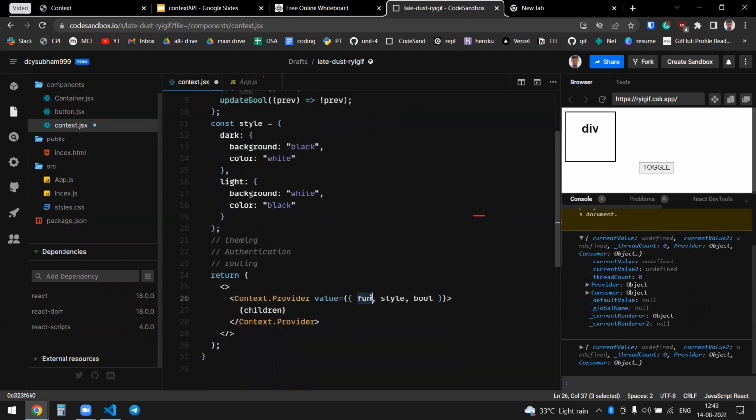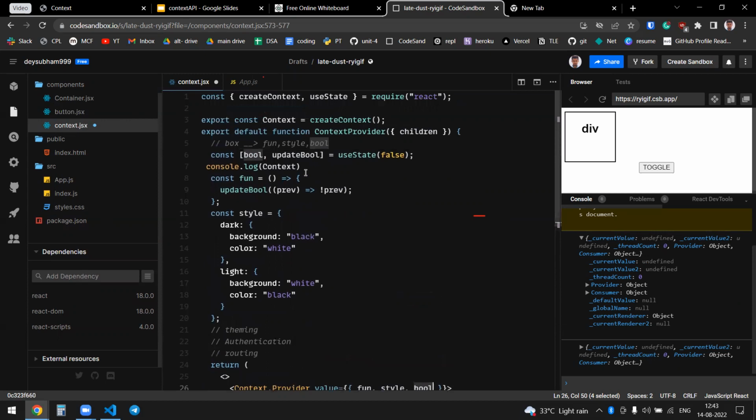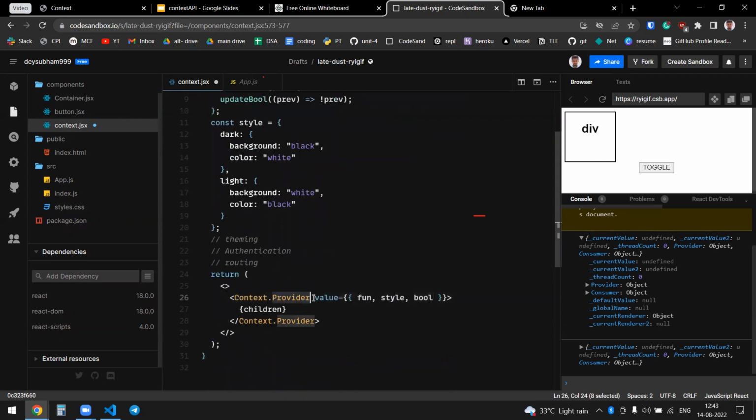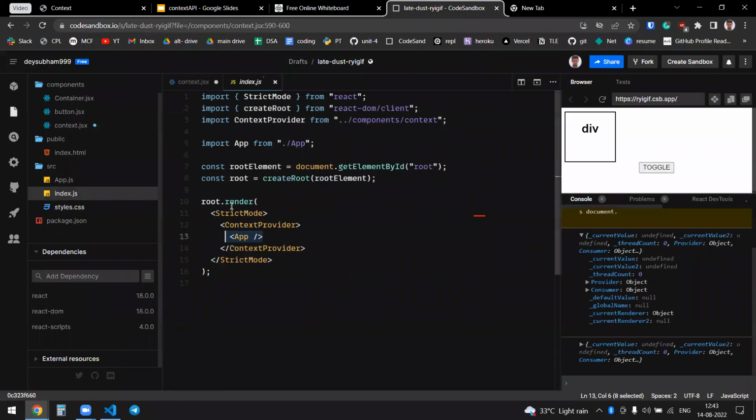Okay. So I have passed the function, the style and the boolean, because the boolean is the state. And what I have done is use dot provider, and what is the children? Whatever is inside the context, I am treating it like children. So in this case, my children is app.js. Let us see what this actually is.